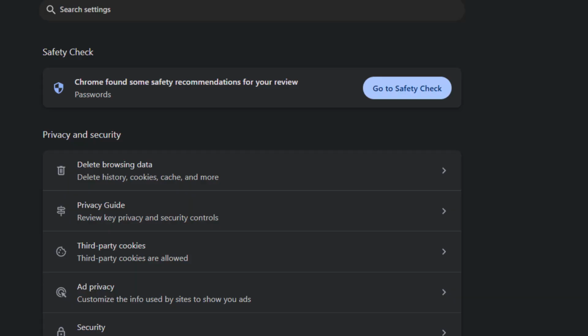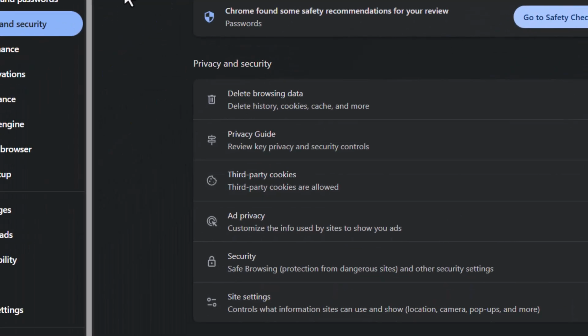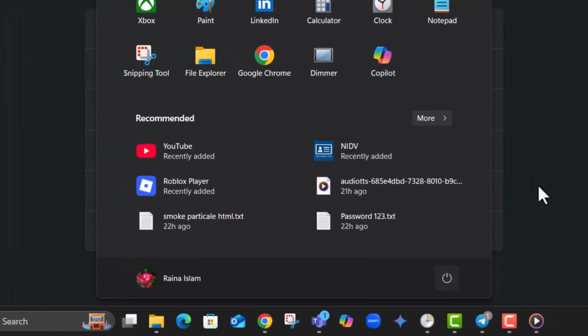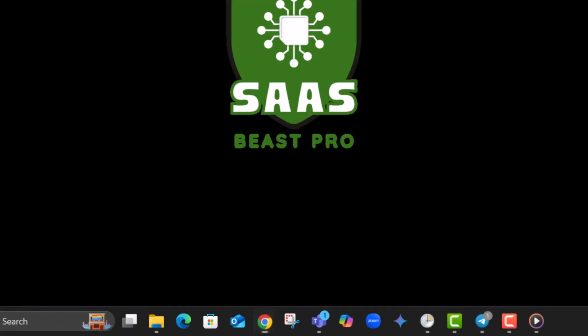Step 6. Log out of Telegram Desktop by clicking your profile and selecting Log Out, then log back in again. This refreshes your session and may solve internal playback problems. Step 7. Restart your device by shutting it down fully, waiting for 30 seconds, and then powering it back on. A fresh reboot can often fix unknown system-level bugs and help Telegram run smoothly again.